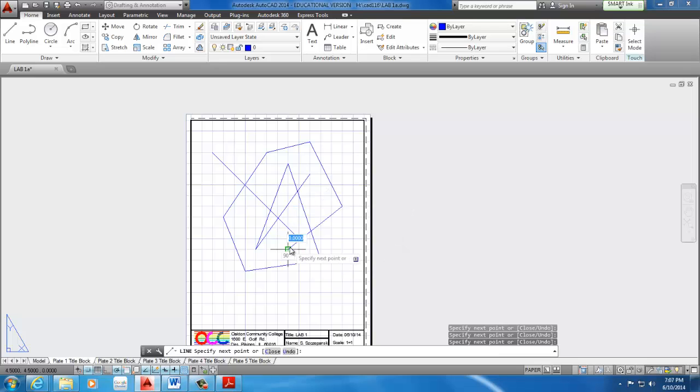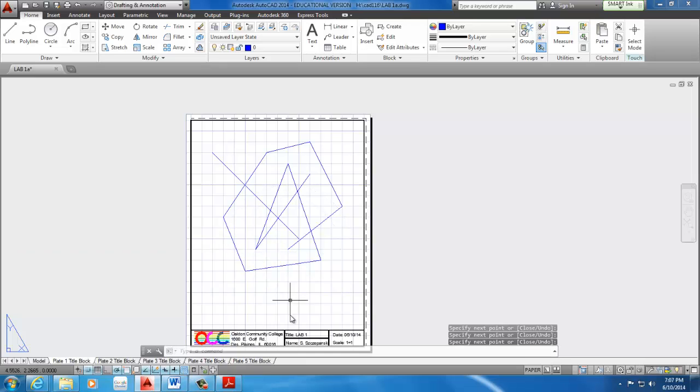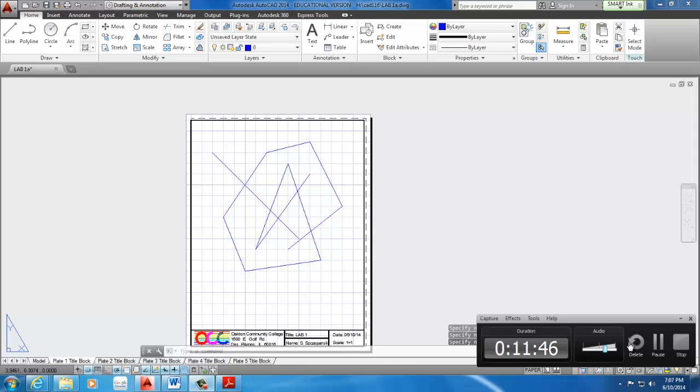And to do that, you can type in enter or space, or you can right click and enter. Those are three main options. I'll go back to that in a second.